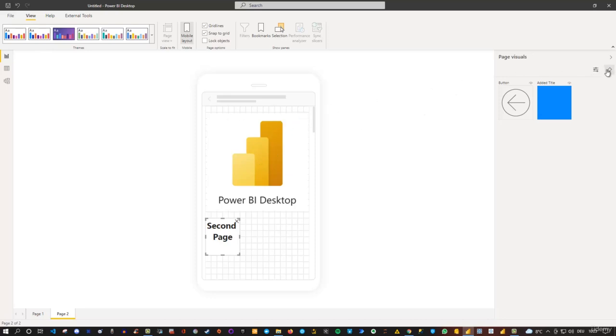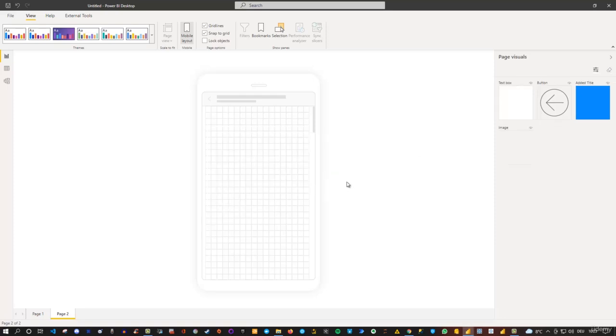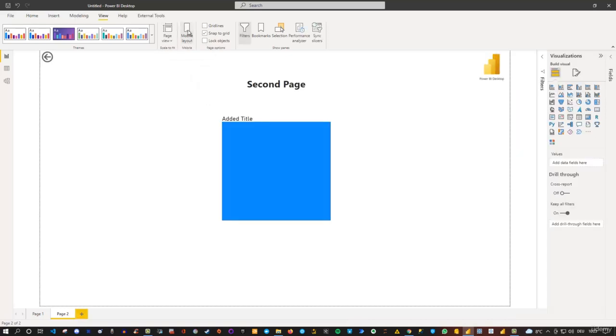And of course, you can also click on this option, remove everything. Yes, I want to remove it. And then of course, you can start from scratch if you want to do that. And to go back, simply click on this mobile layout here and untick it here. So that's the option here.